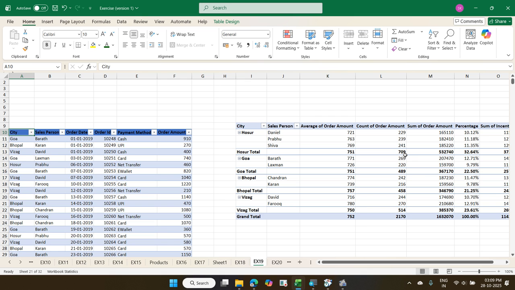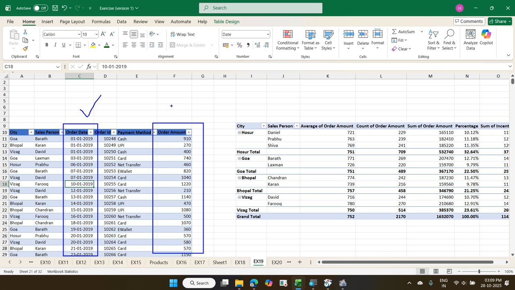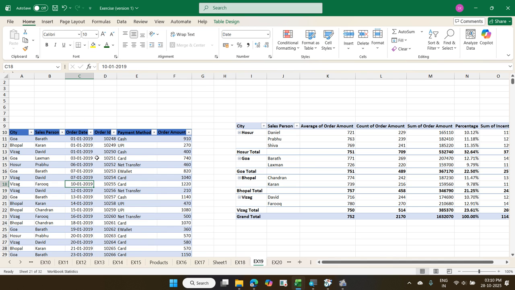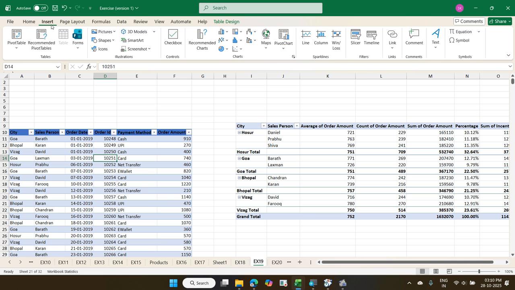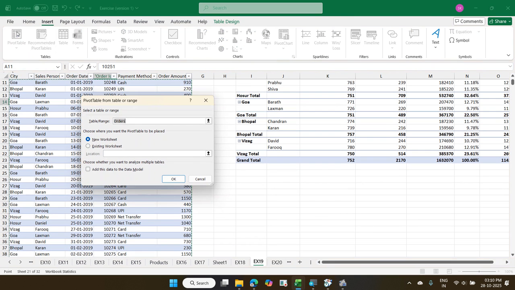So first let me create a report. We want to create a report order date wise, sum of order amount. I want order date wise. What is the sum of order amount? Place the cursor on the table. Insert, Pivot. New sheet, existing sheet, your wish. Put it in a new sheet or an existing sheet.